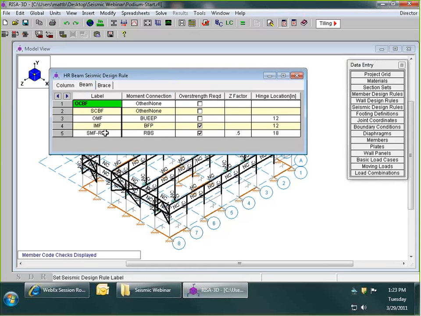And these 2 values right here only apply to moment frames, so we don't have to fill anything in for those. Now, coming down here to the special moment frame, you'll see that we get to choose which type of moment connection we're using. And so in this case, we're going to be using a reduced beam section, but you can also use a bolted flange plate or an extended end plate, whether it's stiffened or unstiffened, or even a flange directly welded to the column. You can see here that in the case of the special moment frame, we do need to require overstrength on the beams, and we need to call out a Z factor and a hinge location. What do those mean? Let's go ahead and take a look.